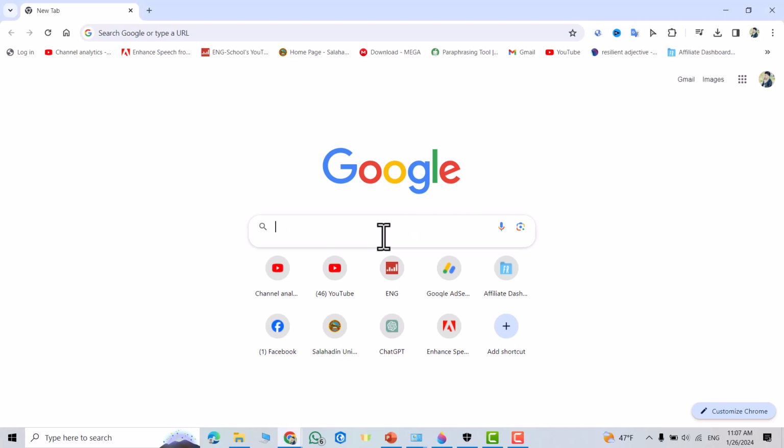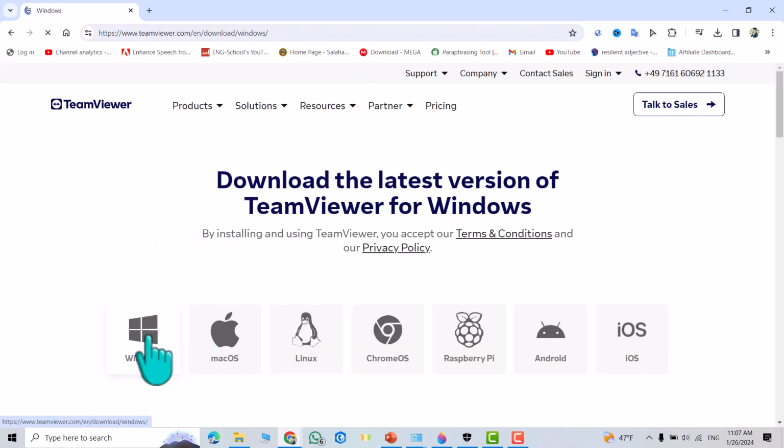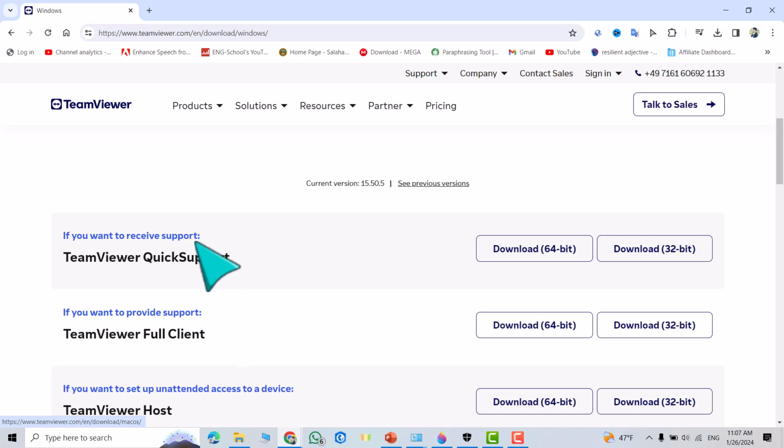Search for "Install TeamViewer." Download the latest version of TeamViewer for Windows. Select Windows, scroll down, TeamViewer Full Client. For my PC 64-bit, so I selected 64-bit. If your PC is 32-bit, you can select this one. Click this one.